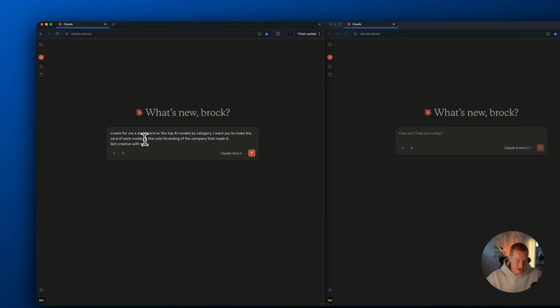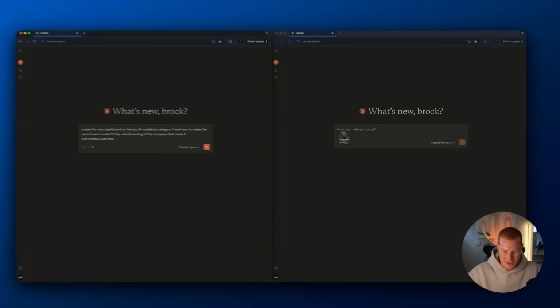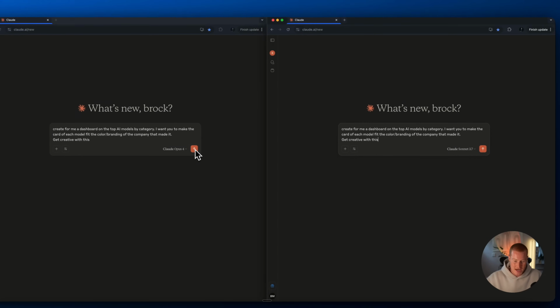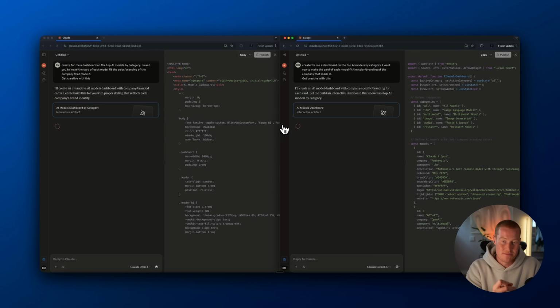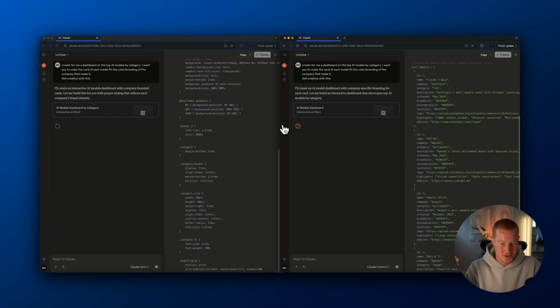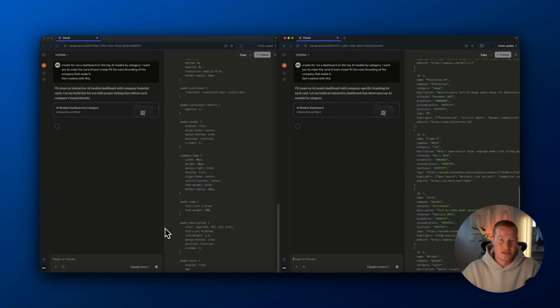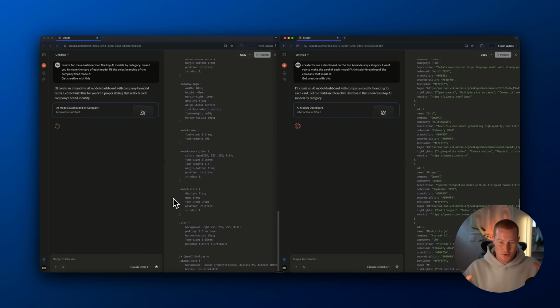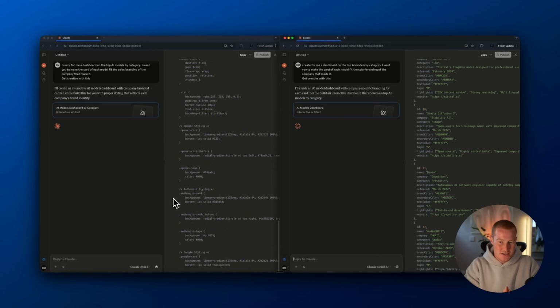So basically, I'm just gonna say, create for me a dashboard on the top AI models by category. I want you to make the card of each model fit the color/branding of the company that made it. Get creative with this. This is a very simple coding task here that I'm gonna let both of these perform, but I basically want to see which of these makes a more functional web app, as well as which has a better user interface. So I'm really curious to see, of course, Claude 4 Opus, apparently the best new coding model on the market. So I basically want to test this out by vibe coding and just see, okay, which of these is actually better? And is there a significant difference here?